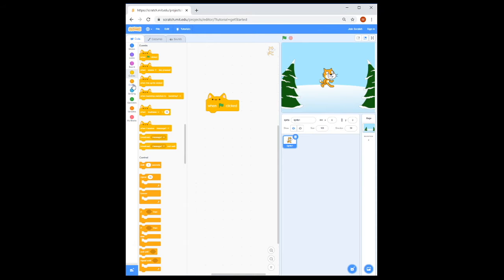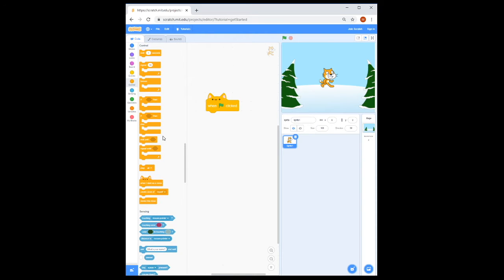So let's go into the control category. And we can see something that resembles what we want to say in our program. We can see this block here which says if blank, then blank, else blank. So let's drag that into our program below the event block.